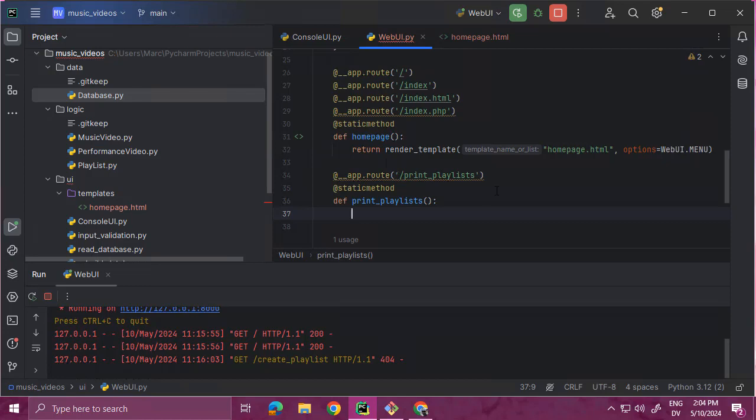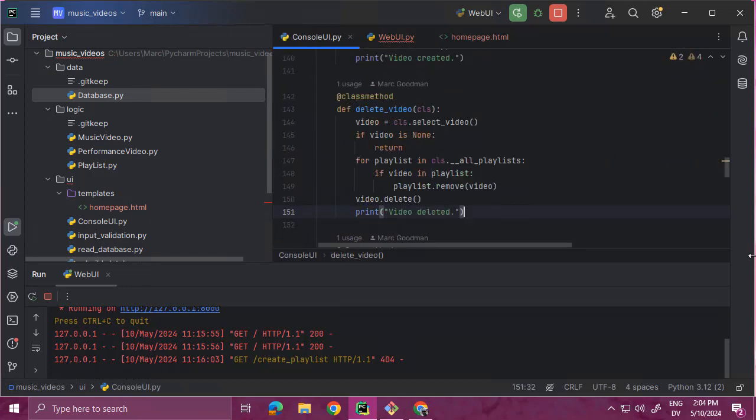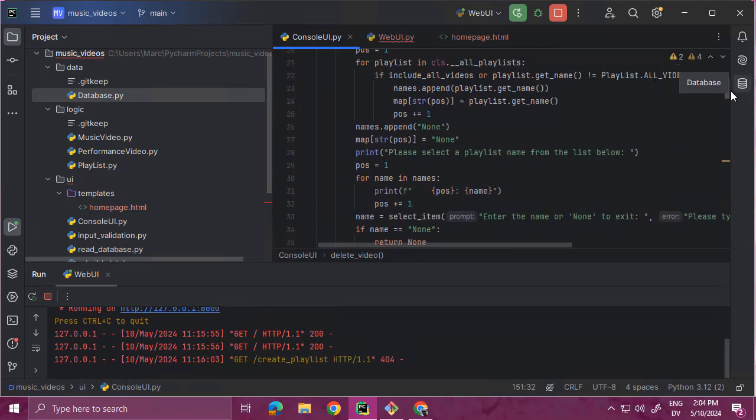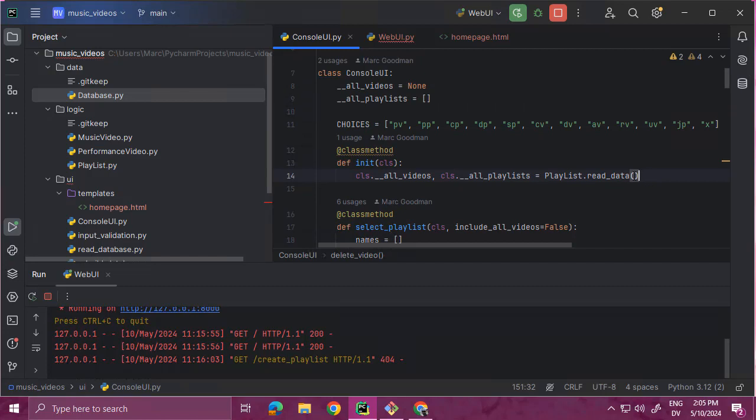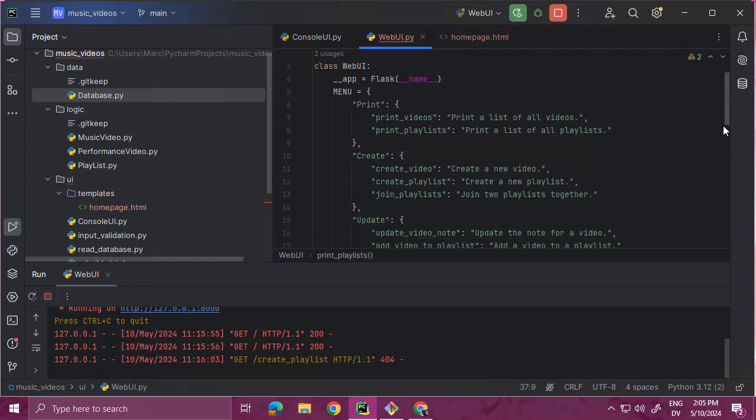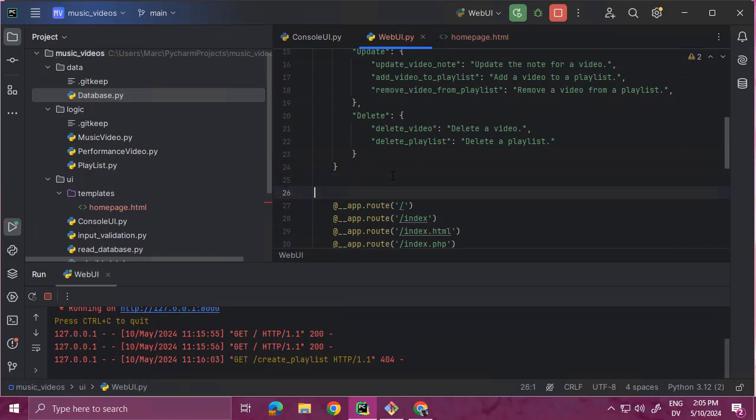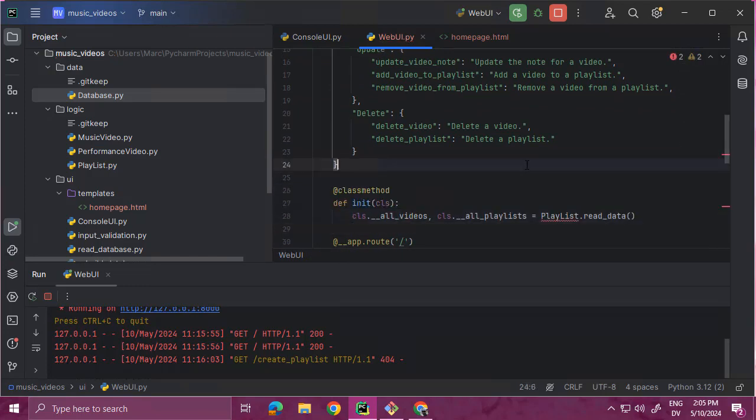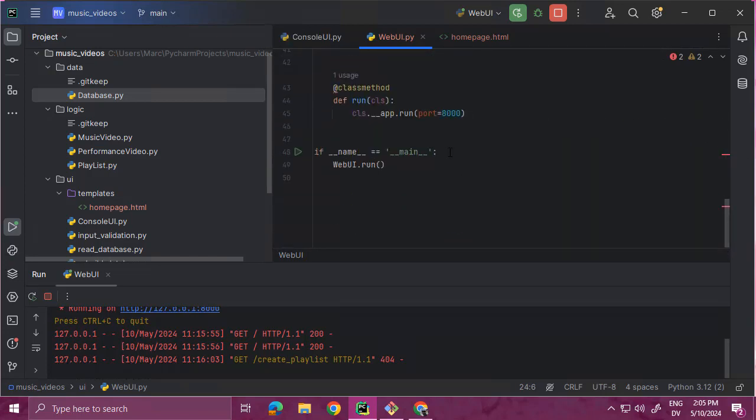So this time, though, we want to render a template that prints a list of playlists, but we need to actually get the list of playlists first. And we already did code for that in the console UI class. So let's go ahead and grab that. So here's the init method that I was using before, and it stores it right on the class, and I can do the same thing up here. I'm going to define it before the first route, but then I'm actually going to call it before I call the run method.